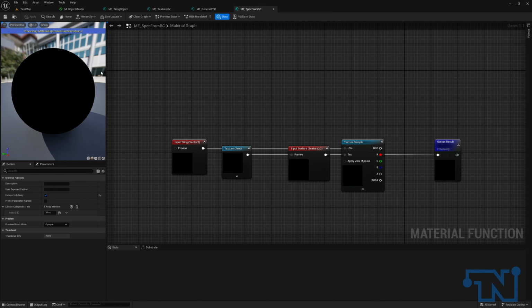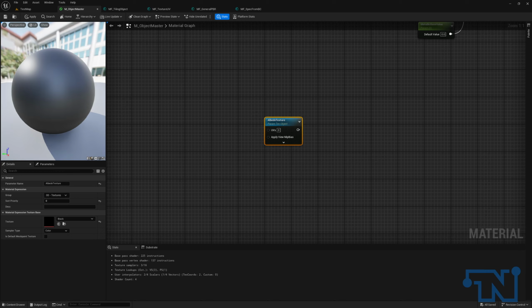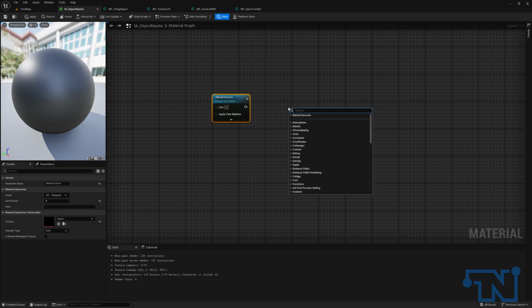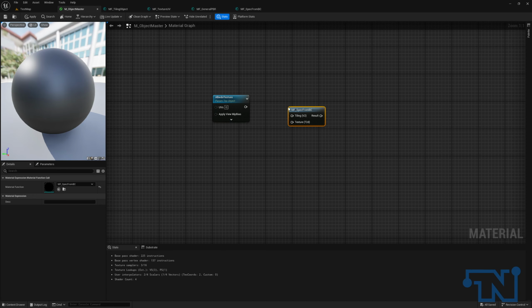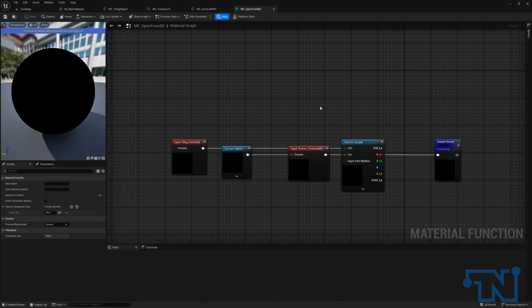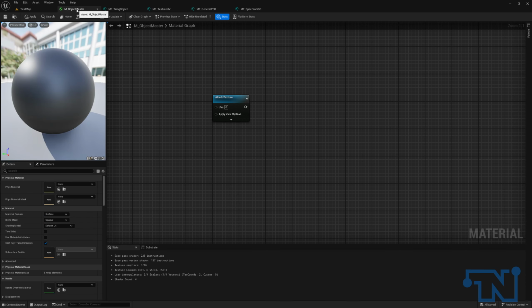We don't have to expose it to the library because it already is. And then what we're going to do is search for MF spec from BC. And then for our texture. One thing I do want to change on this, just because of how I organize things, is our texture priority to 0 on this one, and our tiling to 1. This is just for cosmetic purposes.